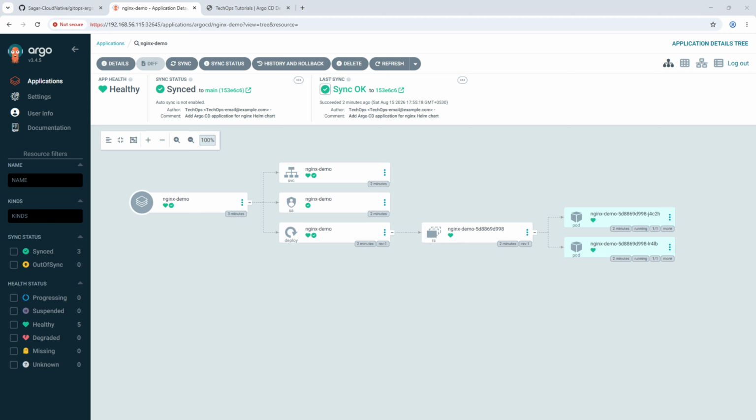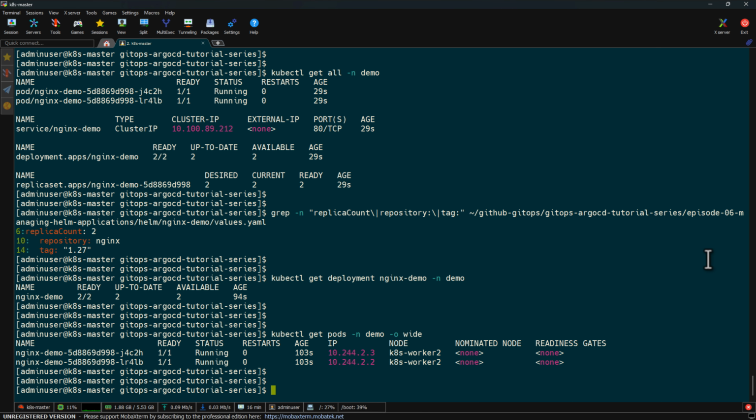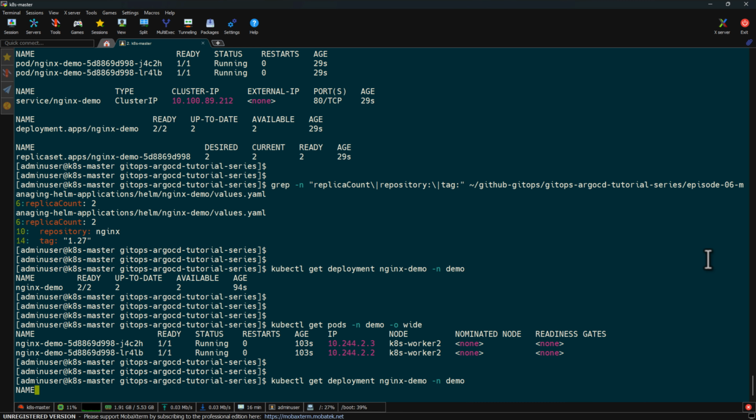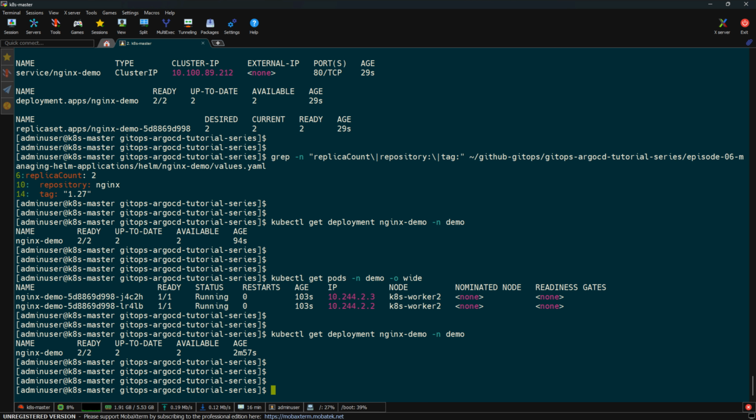Go to terminal. kubectl get deployment nginx-demo -n demo. This confirms that we currently have 2 replicas. Add the Helm parameters. argocd app set nginx-demo --helm-set replicaCount=5.